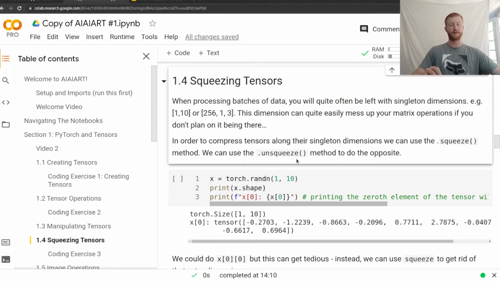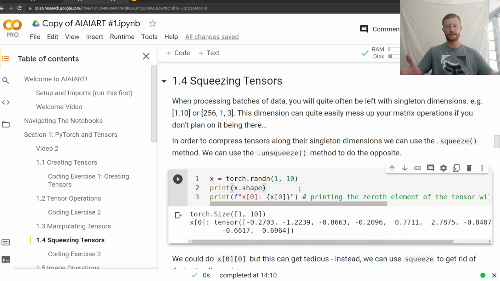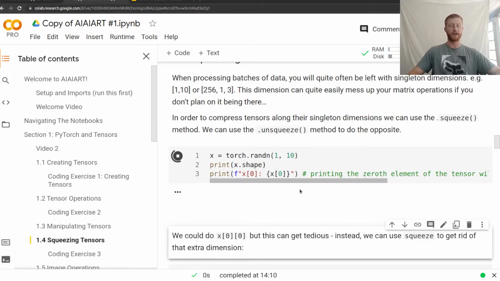Final little step before we get to images. Sometimes we have singleton dimensions, right? A dimension where the size of that dimension is just 1. This can be because maybe we took the mean across some dimension, and now we just have a single one there, and we want to get rid of it, or we need to add one like that. Squeeze and unsqueeze are basically going to do exactly what we expect there.